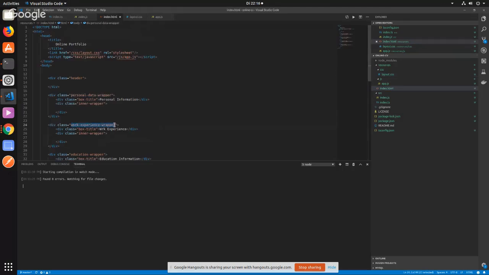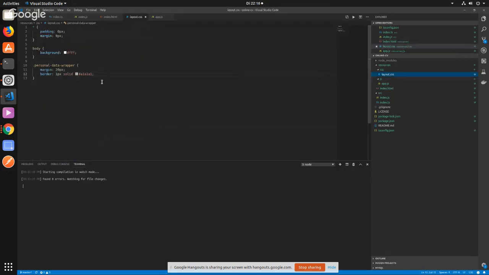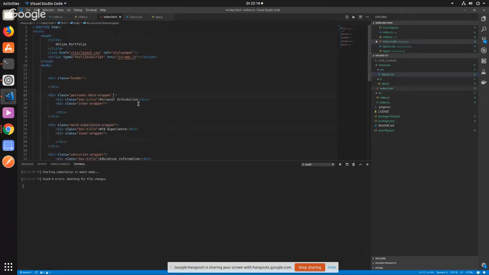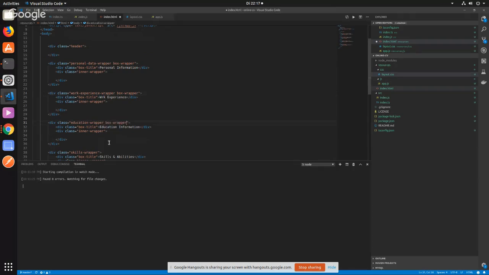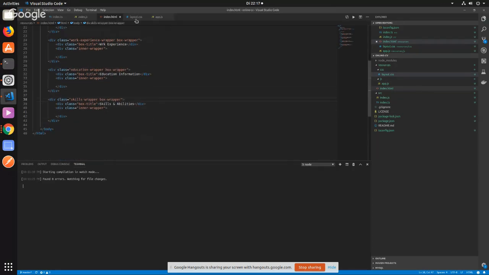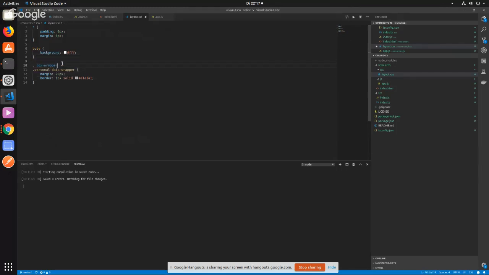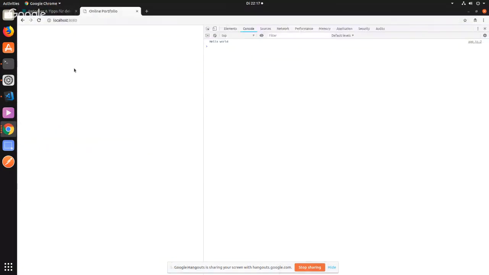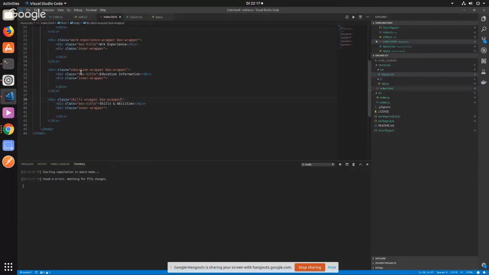And work experience wrapper can be the same. Probably should have just given these. Let's just call it wrapper for now. Yeah, let's give them all a wrapper. No, let's give them box wrapper. Let's give them all that, and then we can tweak it by ourselves. All right. Okay, now we just want the title. Box title. Let's copy this.